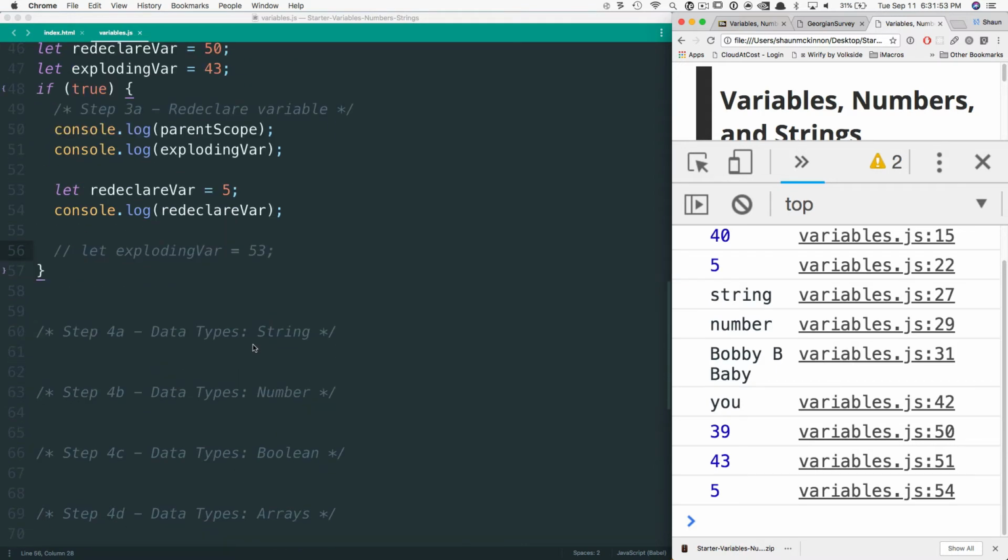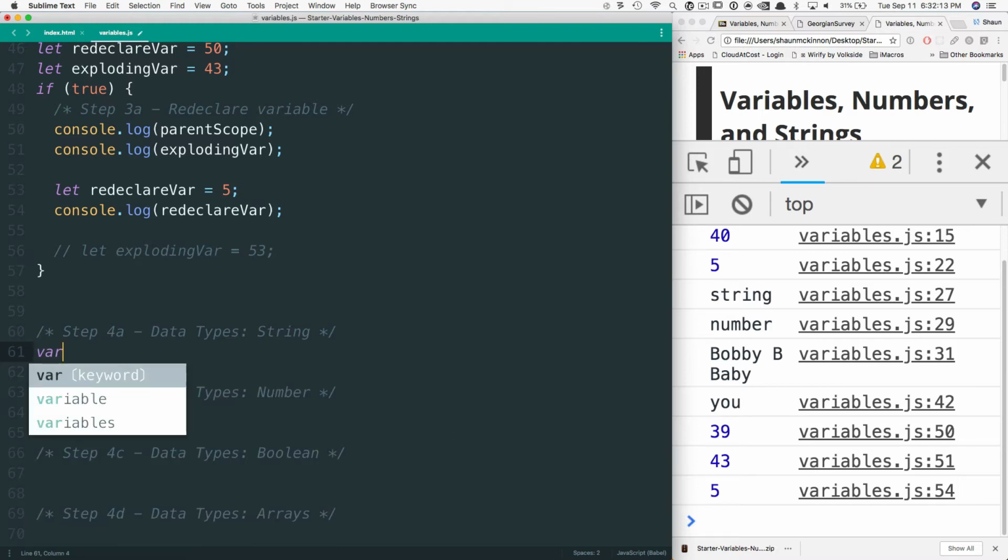All right, let's talk about data types. We don't have many. We have a few primitive data types. We have strings, we have numbers, we have arrays, we have objects, we have undefined, we have Boolean. Those are all data types that we have available to us as primitive data types. Let's take a look at what a string is.